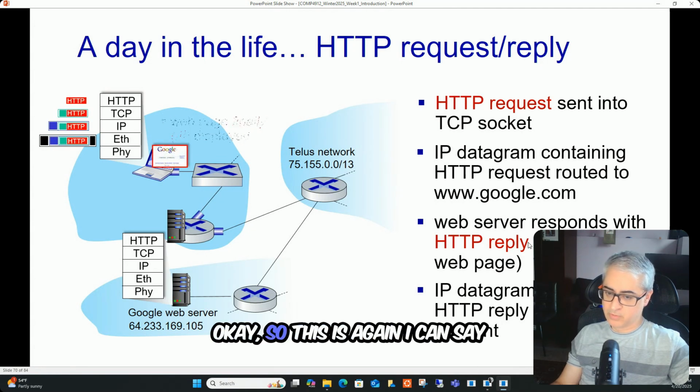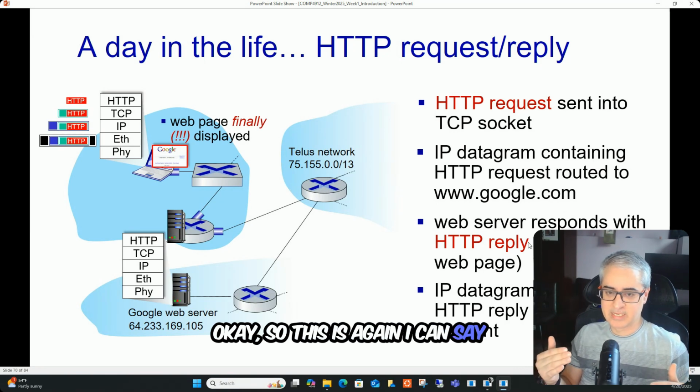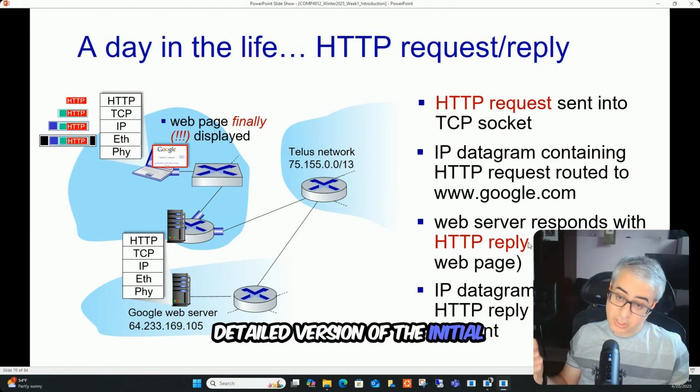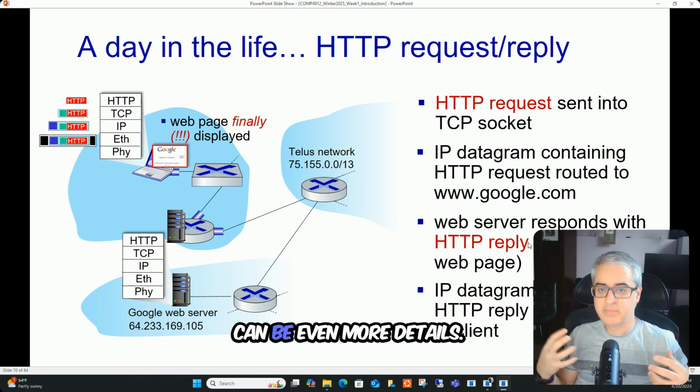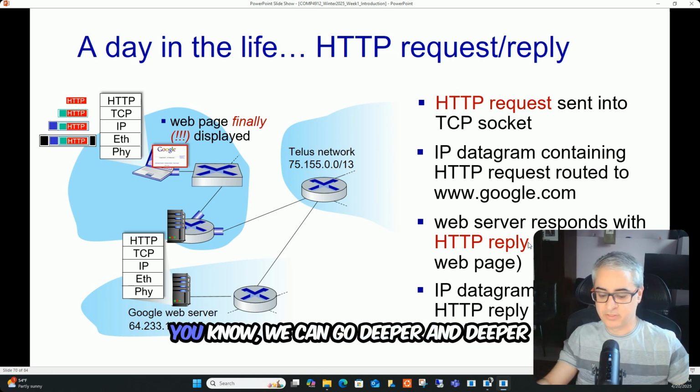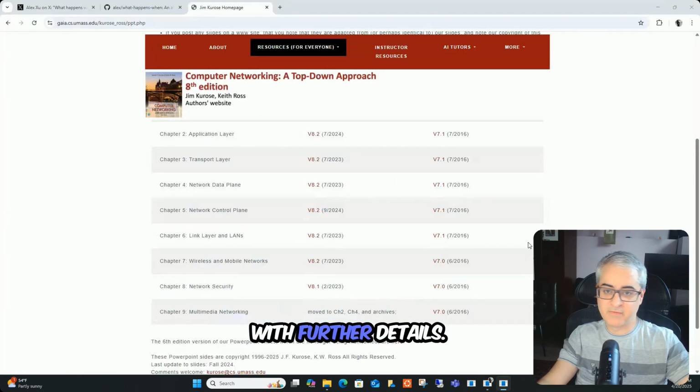Okay, so this is, again, I can say, a more detailed version of the initial version that I described, but it can be even more detailed. We can go deeper and deeper with further details.